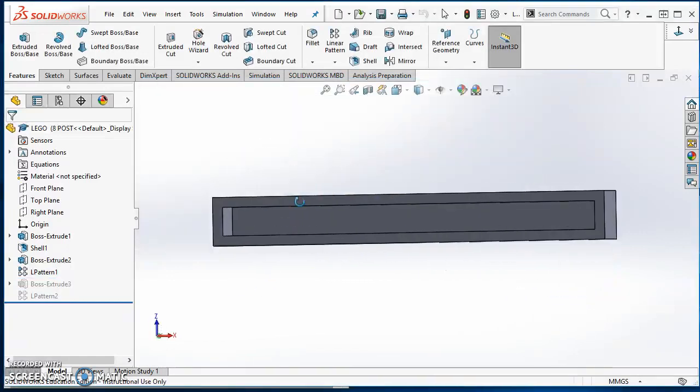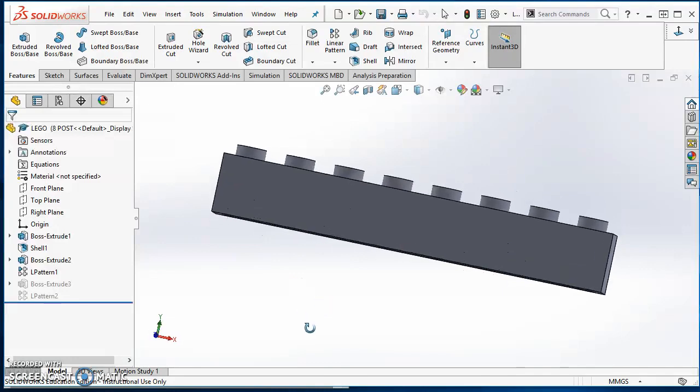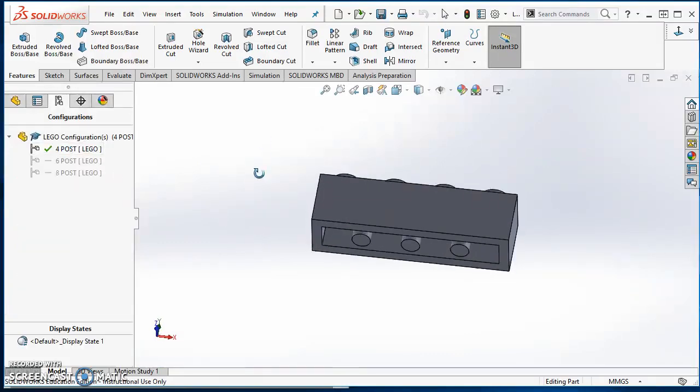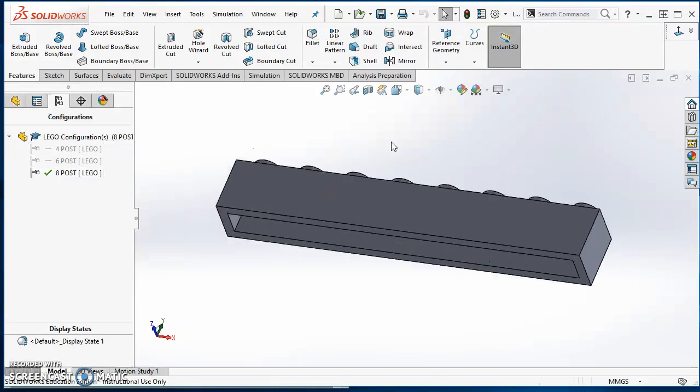And now I still have my shell, I still have my top posts, I just don't have those inside posts. And this only applied to that 8-post. So when I look at my 4-post, they're back. I look at my 6-post, they're there, but they're not on my 8-post.